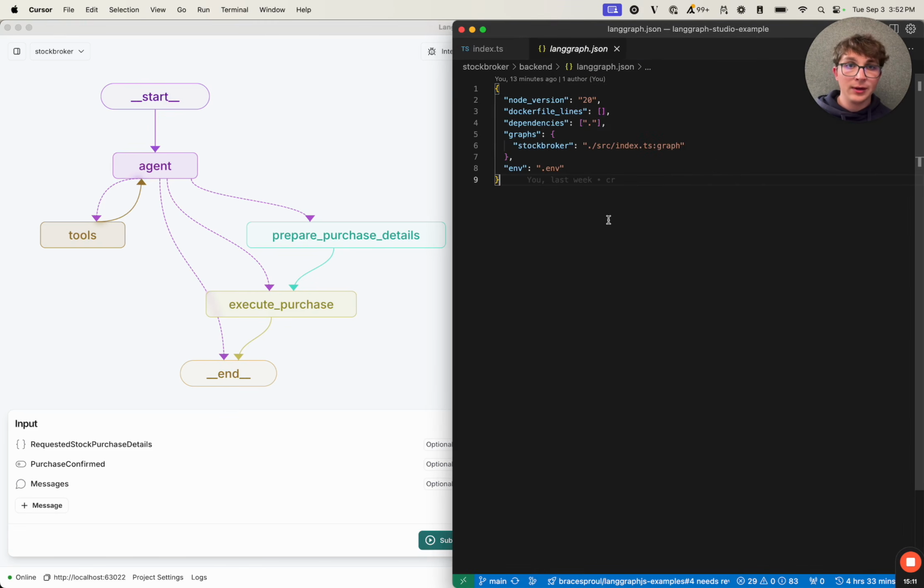This is where we define all the configuration for running our graph in the studio and also deploying it to the cloud, which we'll do in just a second. We can specify things like the node version, we can customize our Docker file, the dependencies. In this case, I just said to look inside this directory and install the dependencies inside this directory. And then our graphs, we only have one graph here, Stockbroker, but if you are building a larger application, you can define as many graphs as you would like. And then finally, we define our environment variable file, and this tells the studio for local development where to find our secrets so it can actually invoke our nodes that require these specific API keys.